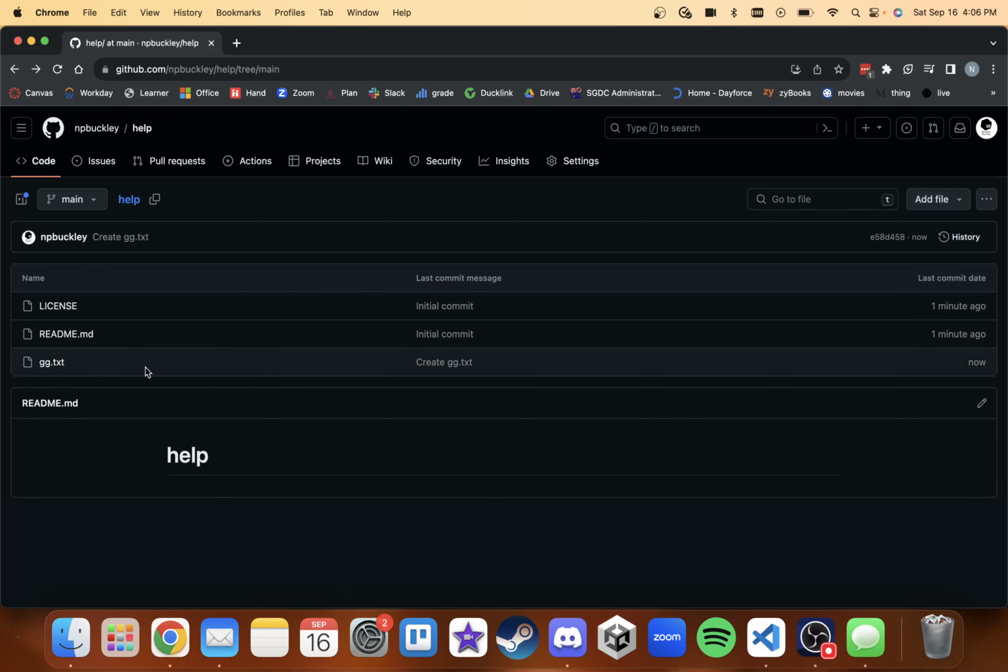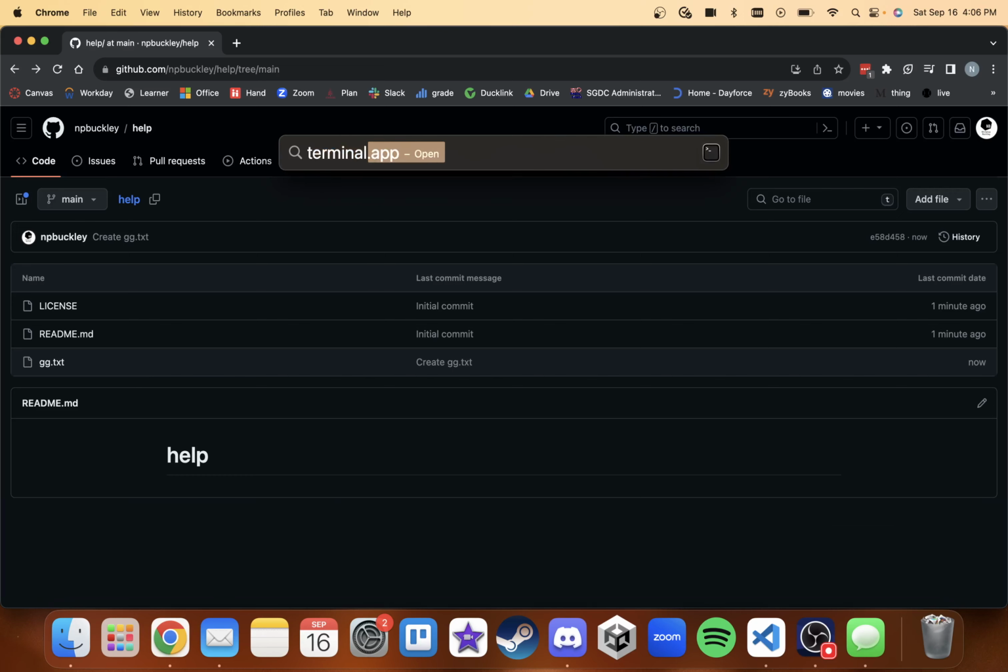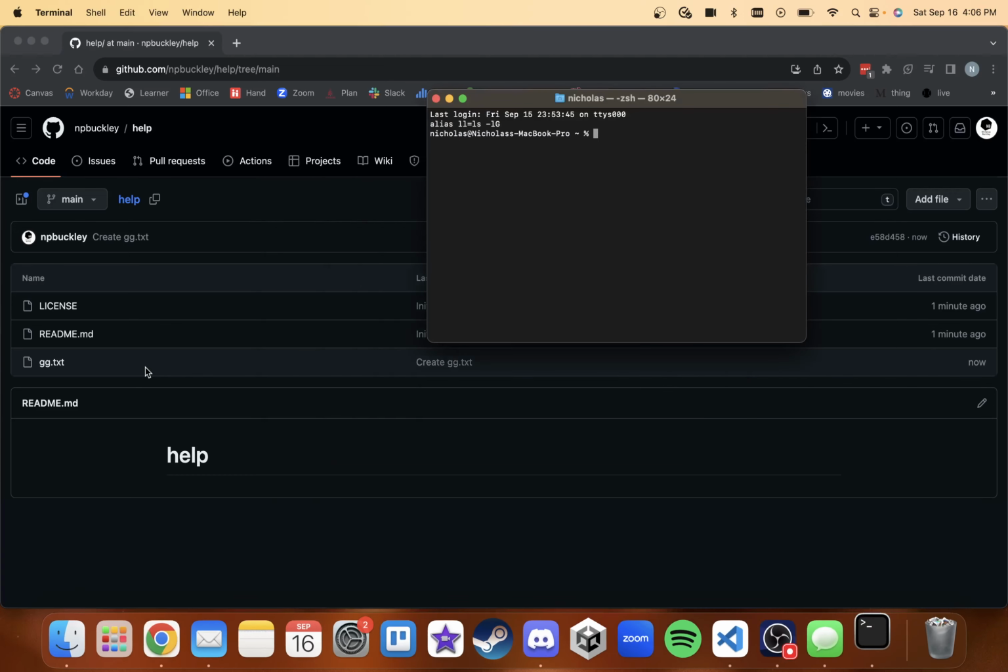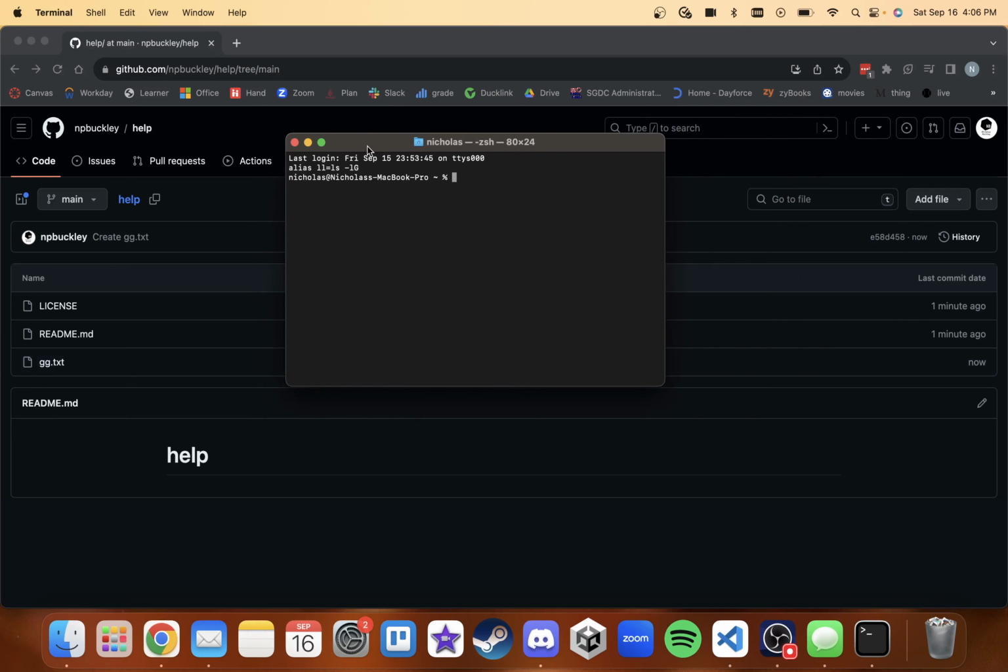But let's say this was a project. Let's say you wanted this on your computer, not just on the GitHub website. How would you do that? I'm going to show you two ways to do it. First is through the terminal or console on Windows.